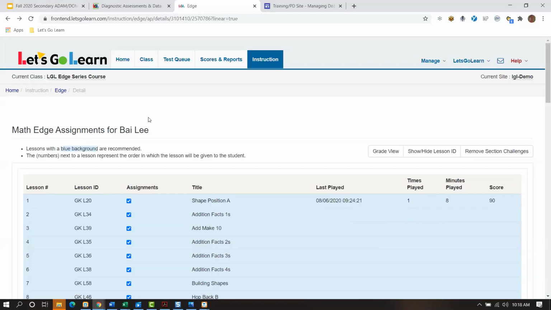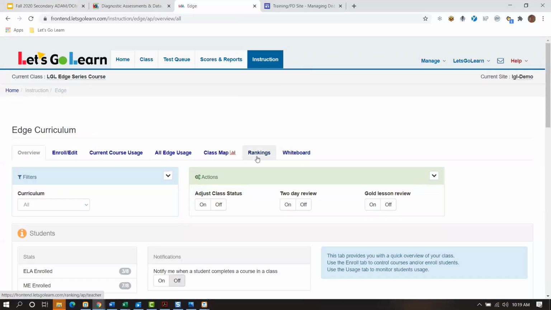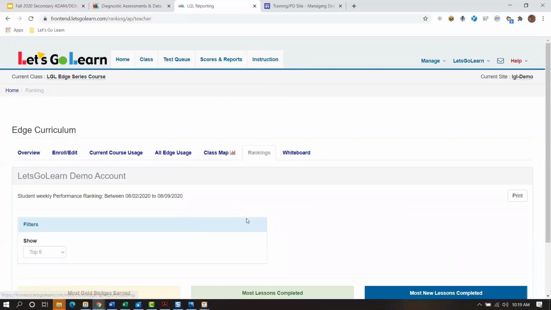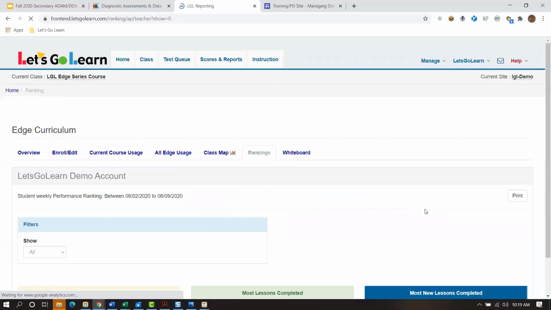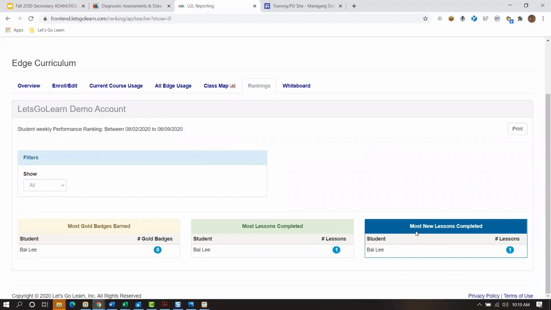Now, let's say your student is progressing along and you actually want to kind of check and see if they're meeting your goals. So we come back to Instruction Edge AP. Rankings is a great way to see if you have weekly goals. You can go ahead and click on Ranking, and you can show all your students, and you can see the most new lessons completed. So this will put how many new lessons the students completed in order. And that's the one that I recommend using for progress monitoring or for goal setting to make sure that students are progressing through their lesson path.